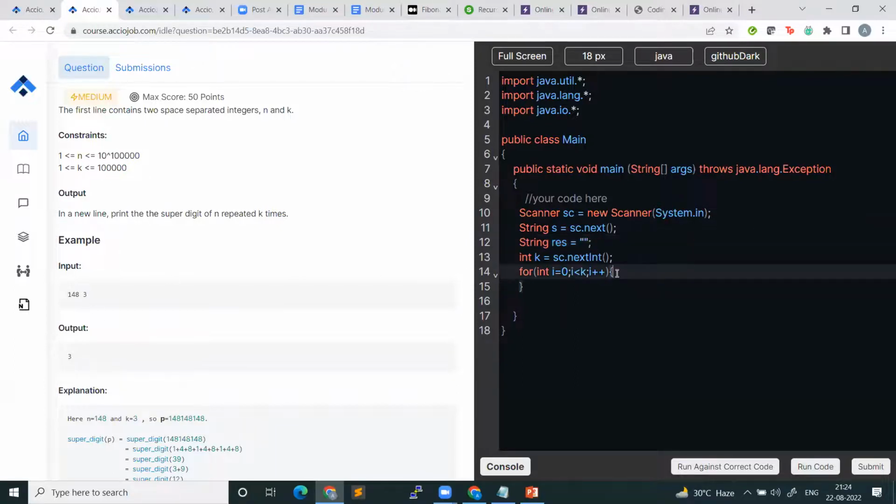So what will I do? I run a loop for k times, and what will I do? res plus equal to what? s. So what will happen? k number of times I will concatenate the string s. So what will res contain at the end of the day? 148, 148, 148. 3 times 148 will get concatenated. So now you have the string available to you.